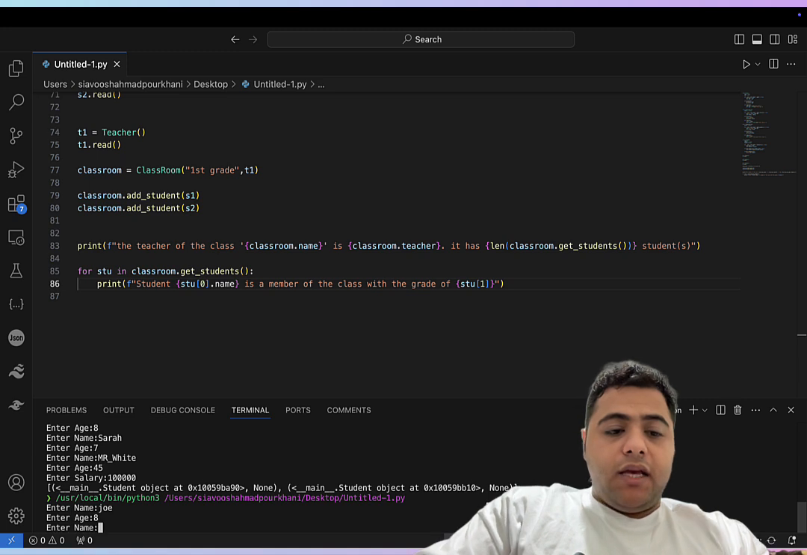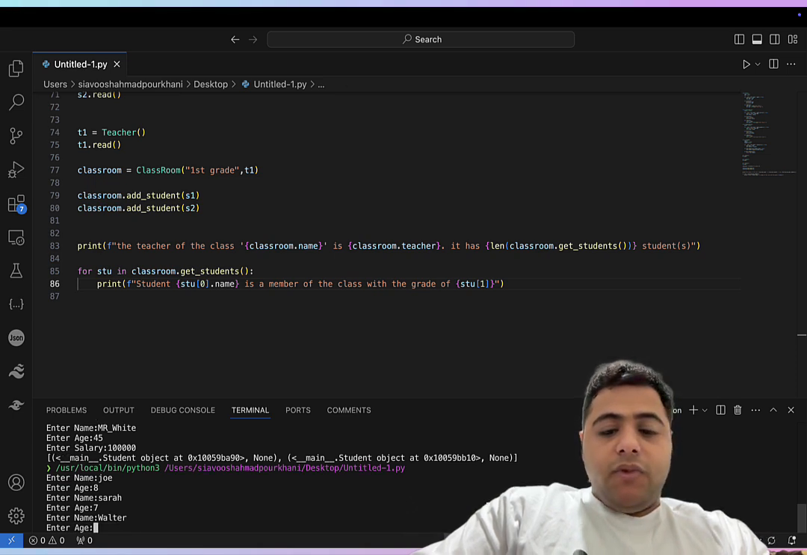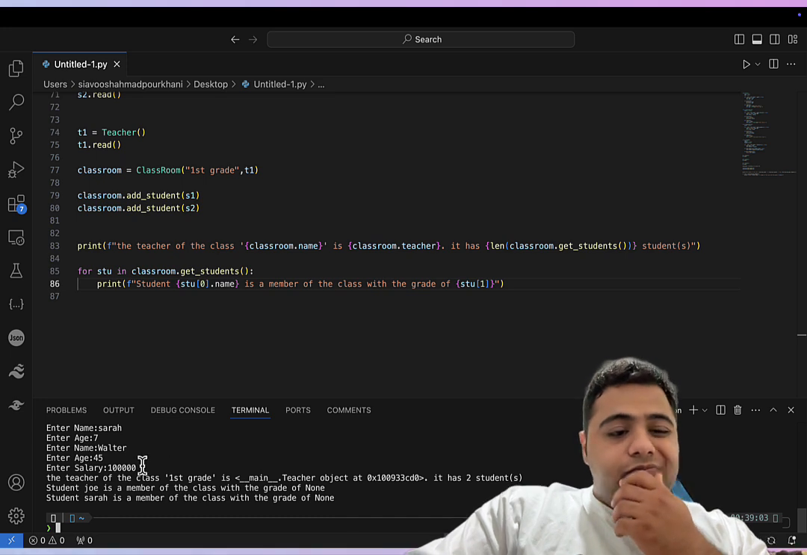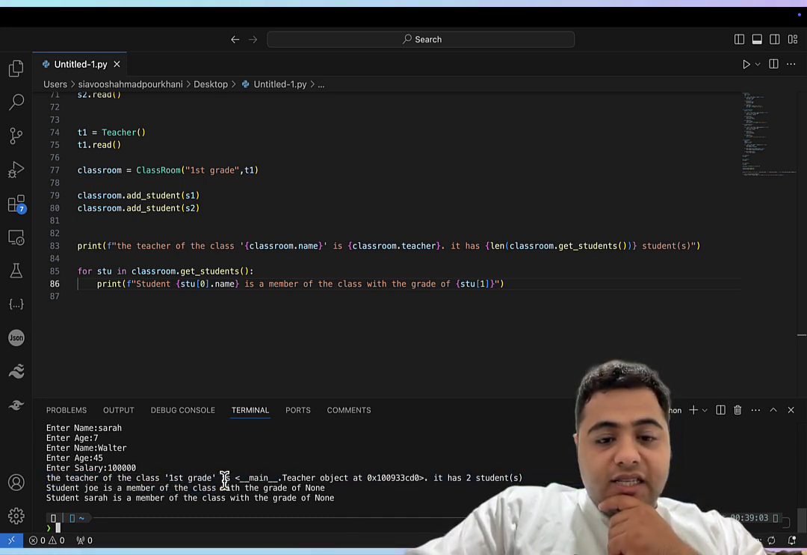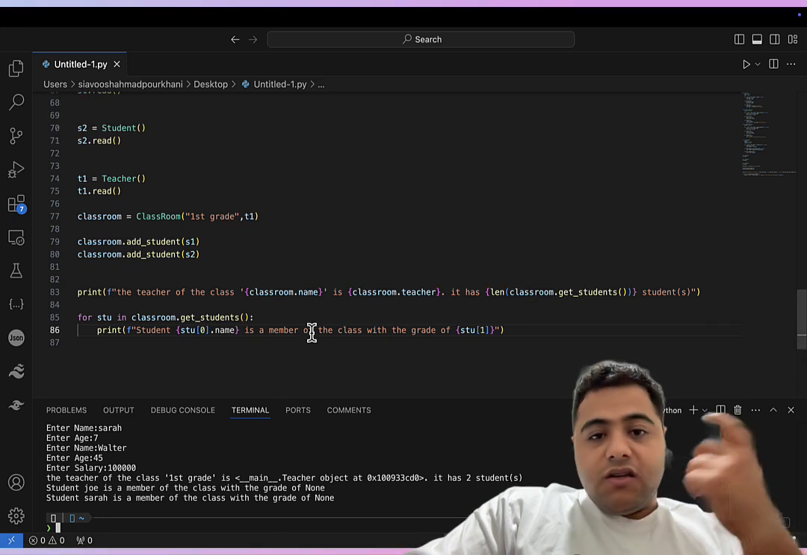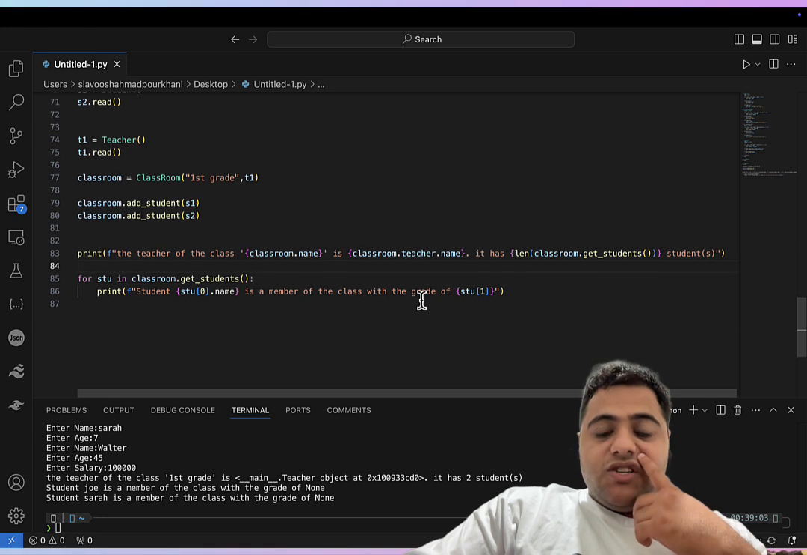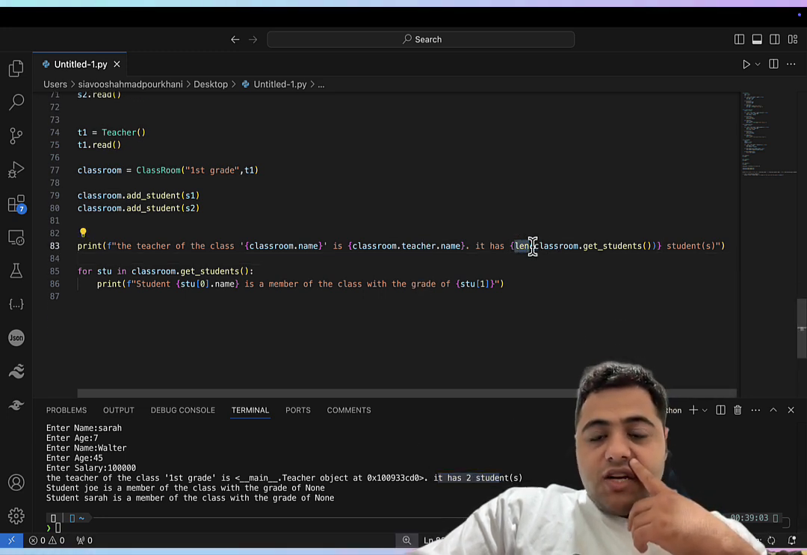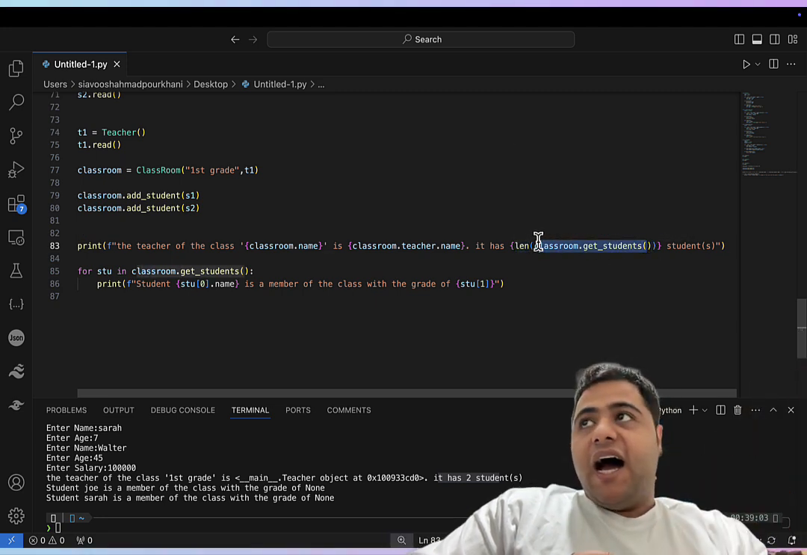So let's start that again. Joe, 8 years old. Sarah, 7 years old. Walter, with the age of, 100,000. So yeah, the teacher of the class first grade is, actually we need the teacher's name. So it has 2 students, so the len actually works. It just tells the length of any given collection.